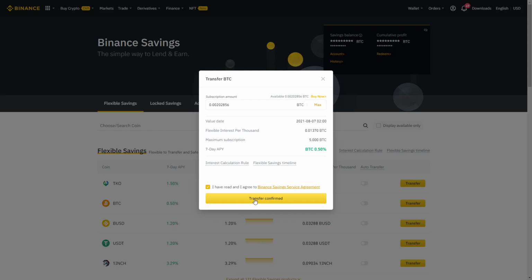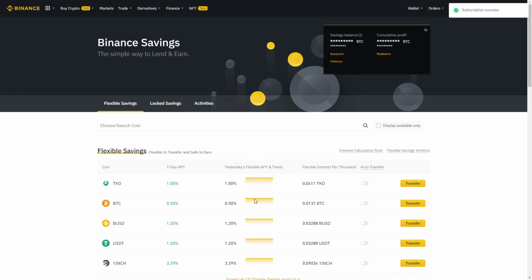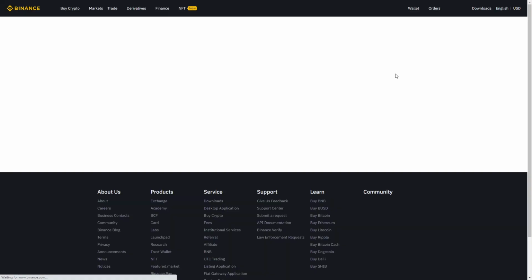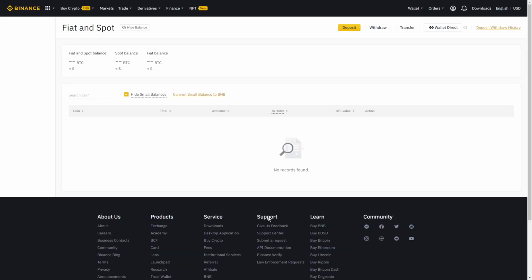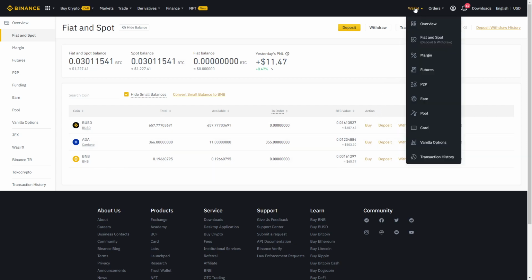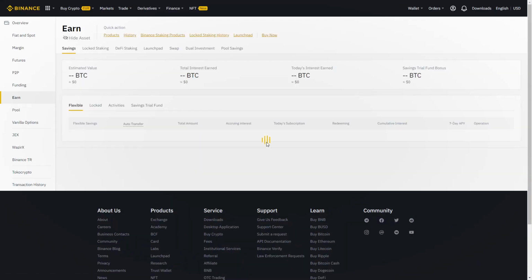Agreed, and I transferred. Now after we've transferred it, if we go back to your fiat and spot wallet, you'll see that I don't have any Bitcoin available anymore due to the fact that it's in my earn wallet. Now where do you find your earn wallet? Just go to wallets, go down to earn, and this is your earn wallet, which is a savings wallet.